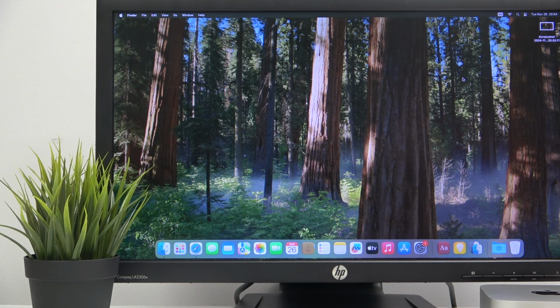Hello everybody and welcome. In this video I will show you how to transfer files using AirDrop on your Mac Mini.